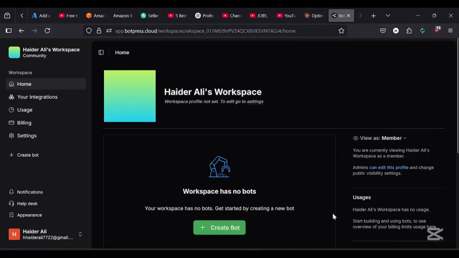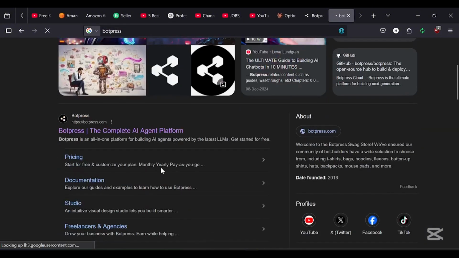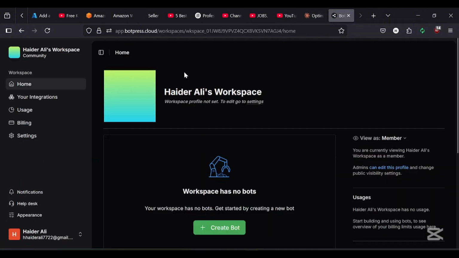Okay, so you have to just search for Botpress and you will see this first website. You have to just click it and there will be an option of sign in or sign up. So you will just sign up with Google or GitHub, and then you'll see this interface.